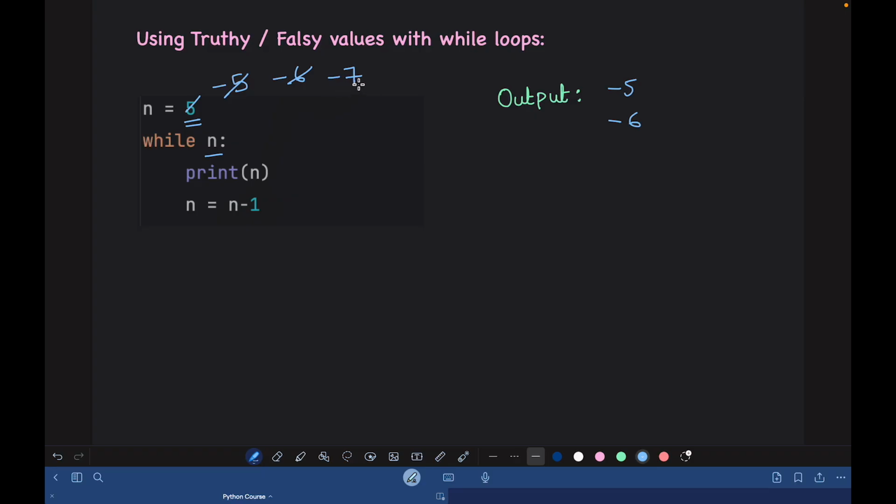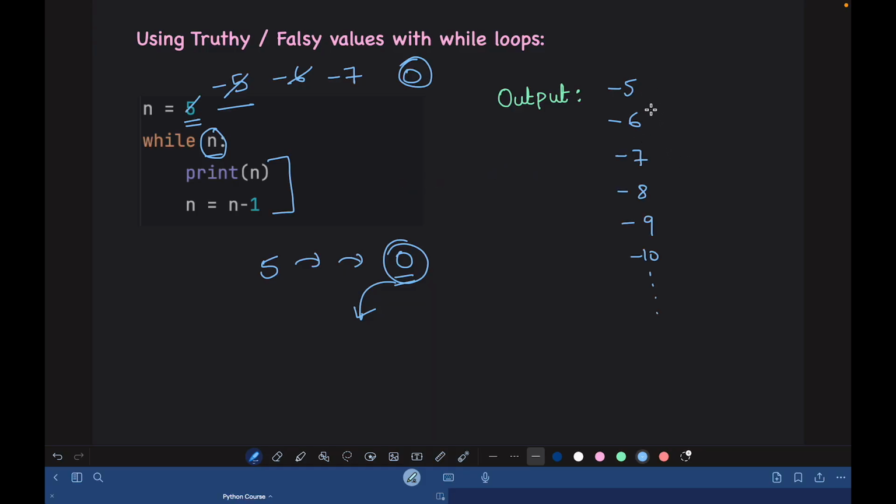And you can understand that if you continue, you can never reach 0 here, right? Because when you start with a positive integer, when you decrement, eventually you will come to 0. That's when you will get a falsy value and it will come out of the while loop. But when you initialize with a negative value like minus 5, when you do minus 1 in each iteration, n value will become minus 6, minus 7, minus 8, so on. It will never reach 0. That means you will never see a falsy value, which means to say it will be an infinite loop. So the output of this program is minus 5, minus 6, minus 7, minus 8, minus 9, so on.